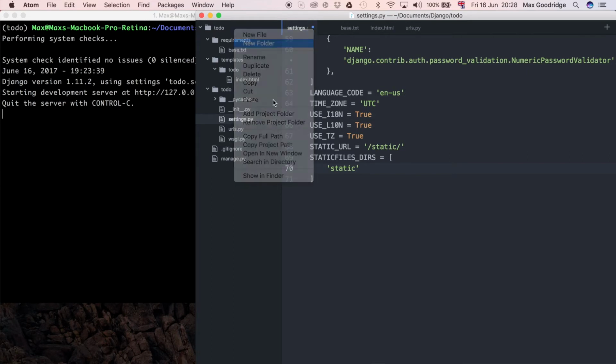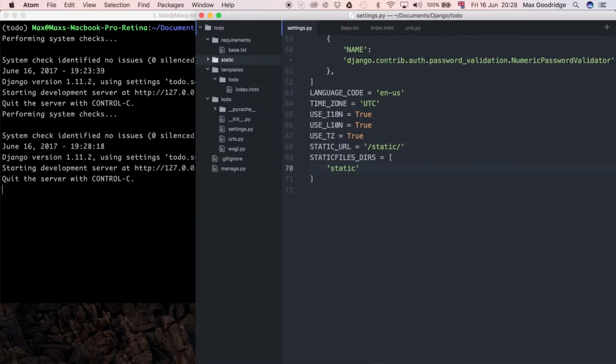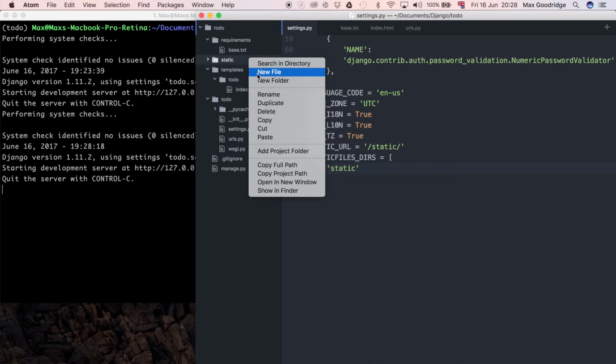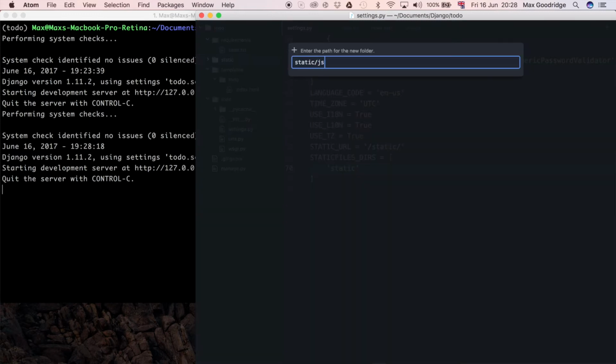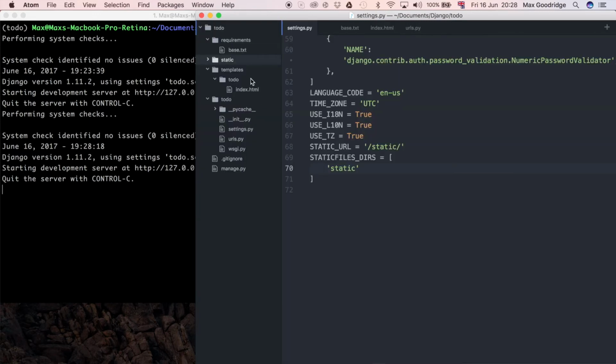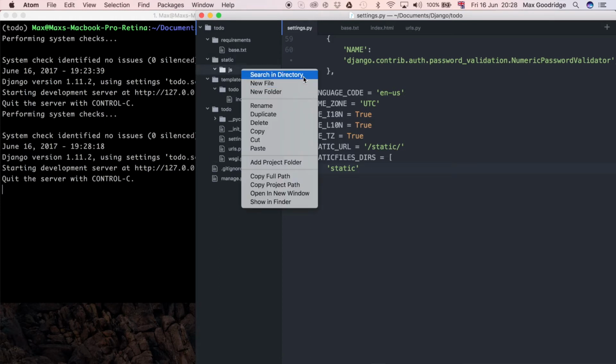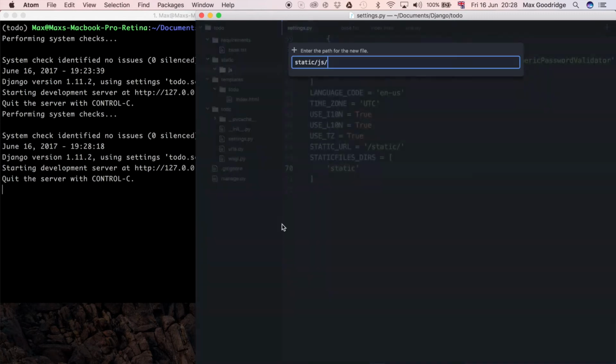So I'm going to create a new folder called static. And inside that, I'm going to create another folder, and I'm going to call that js for JavaScript. And then inside that, let's create the JavaScript file itself. I'm going to say new file, todo.js.